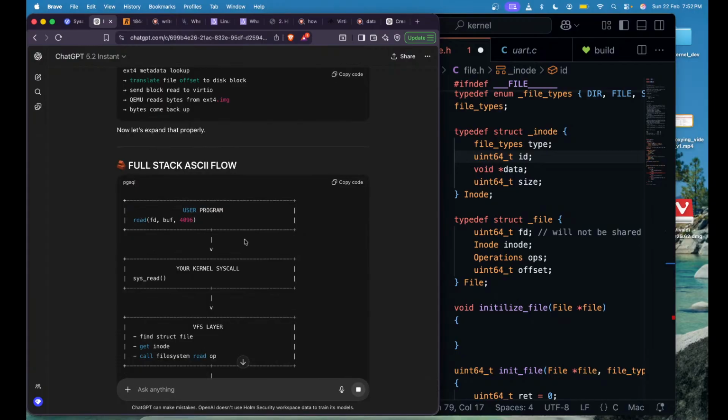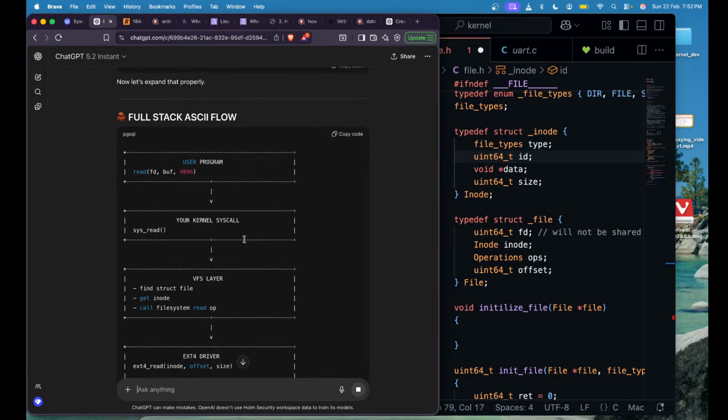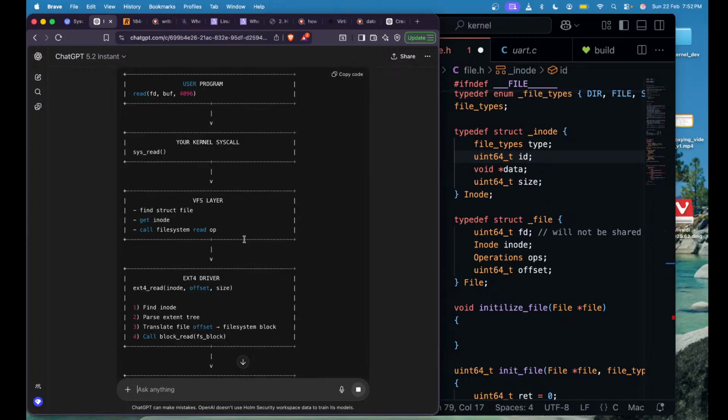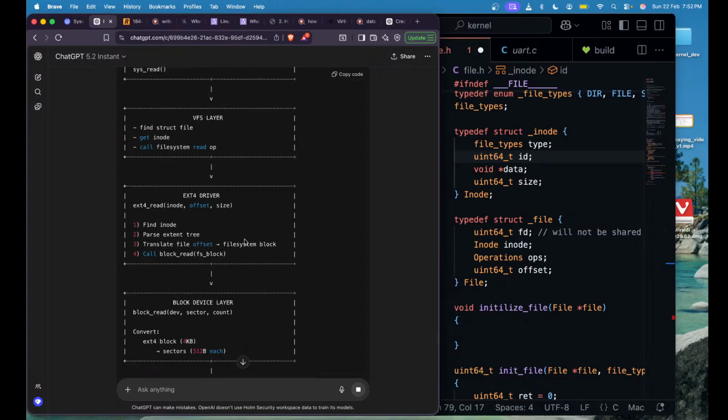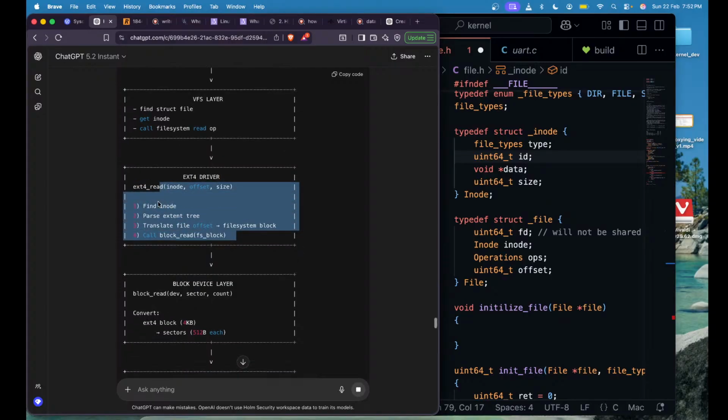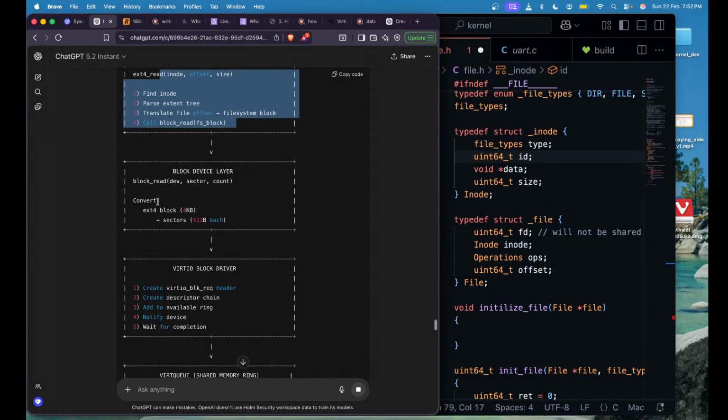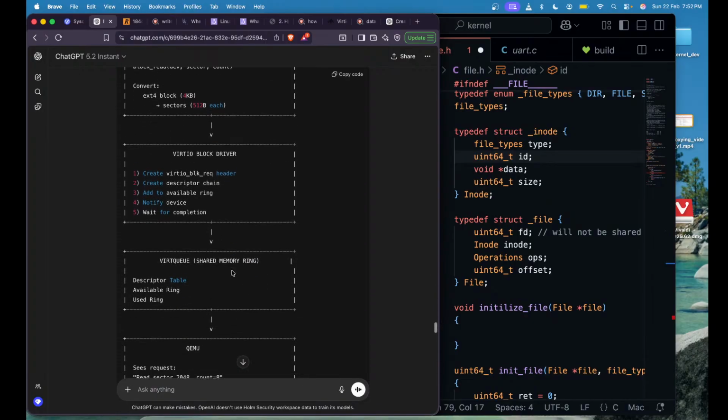Okay, user program calls read(fd, buff, 9000), and my syscall should be whatever syscall it is, and my VFS layer should find the struct, get the inode, and leave that part too. And I have an ext4 driver, which is the layer that I thought I'm going to write. Okay, but below that I guess I'll have to write these 3 layers.